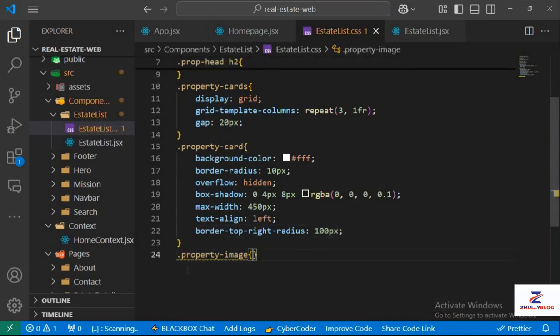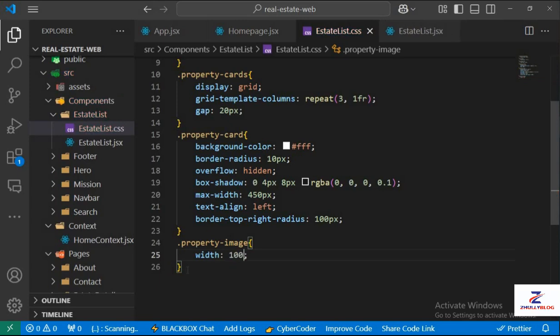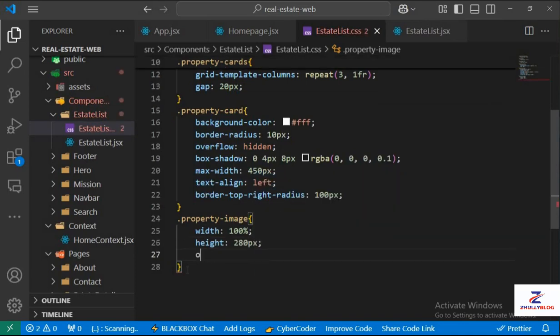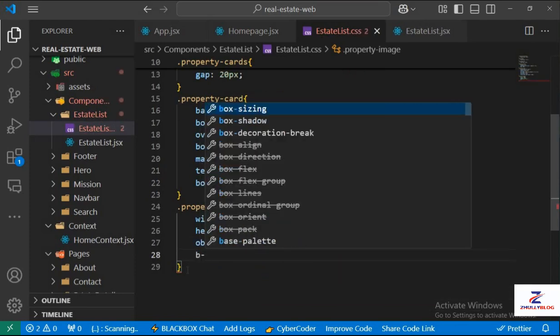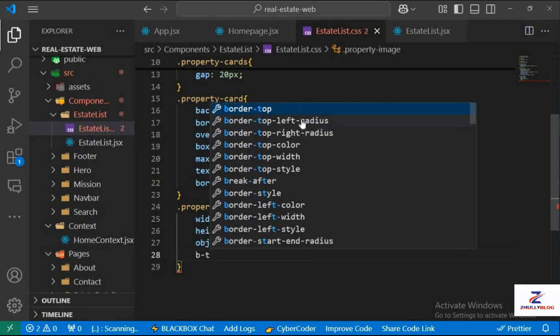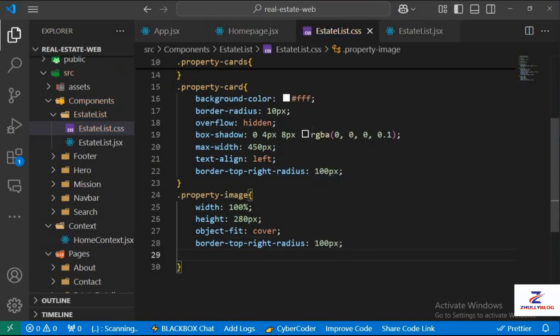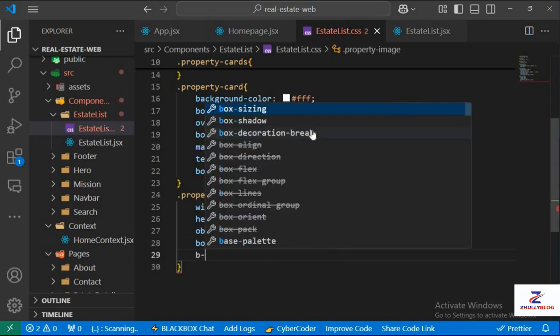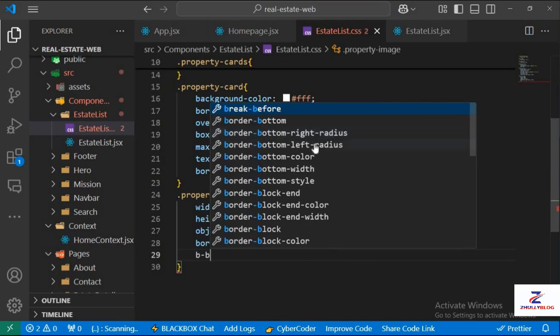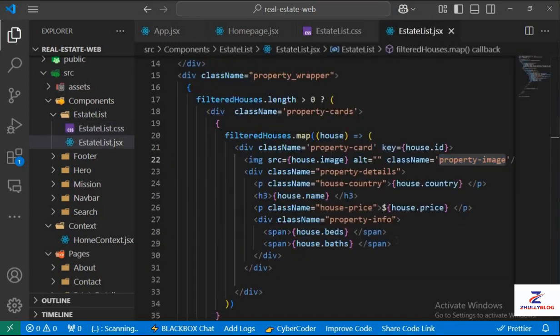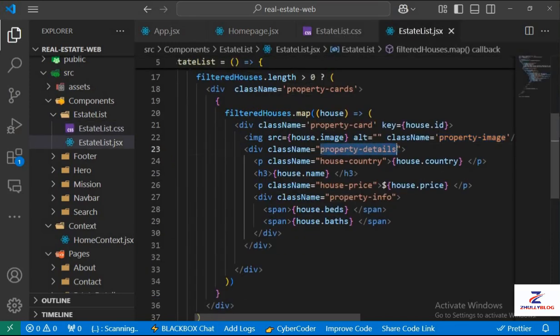So for the property image, the width will take 100% of the property card. We're going to set the height to 280 pixels. And then object fit will be cover, border top right radius will be set to 100 pixels, and the border bottom radius will be set to 100 pixels as well. And then we have the property detail.